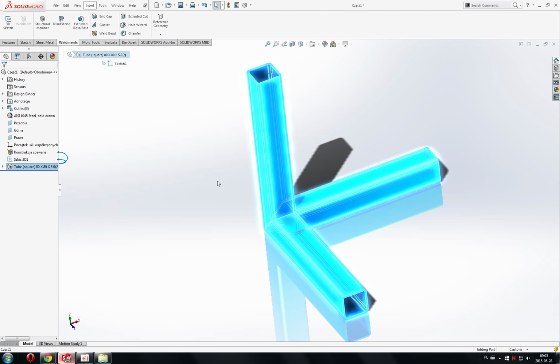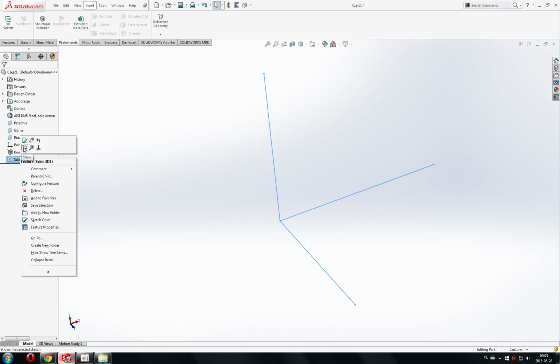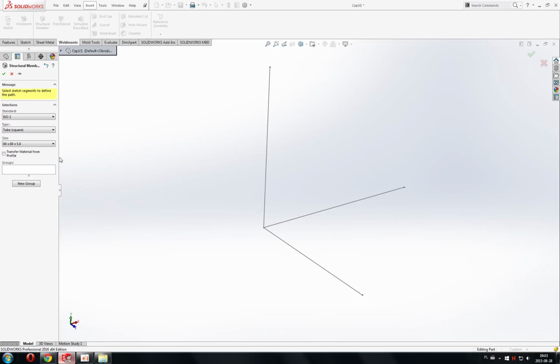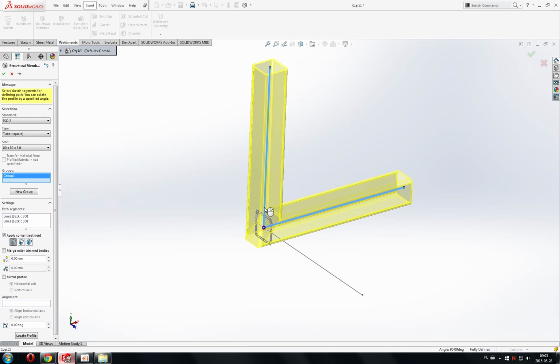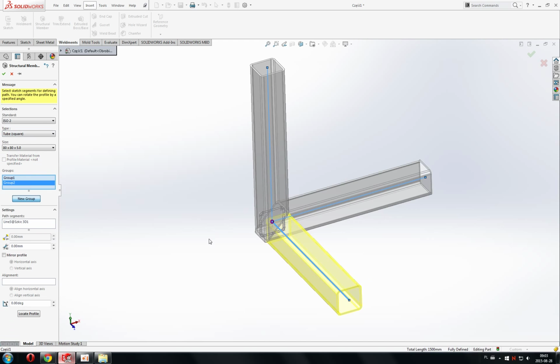So let me delete that, show the sketch. This is a 3D sketch. So let's choose structural member, for example, 80x80 square tube. First group, maybe this one. Second group, this.